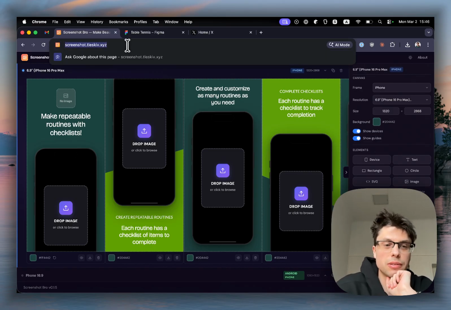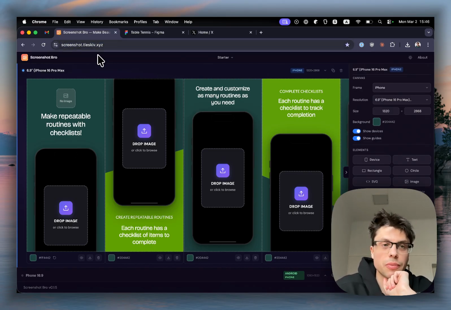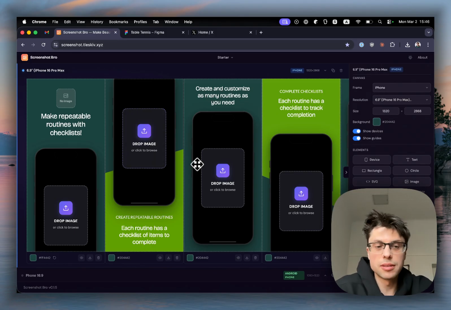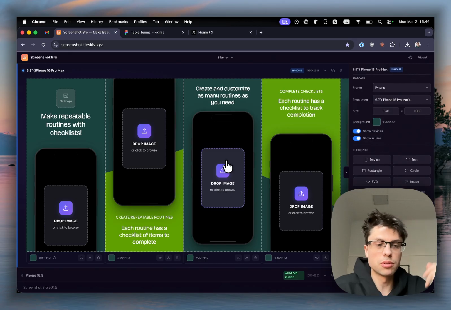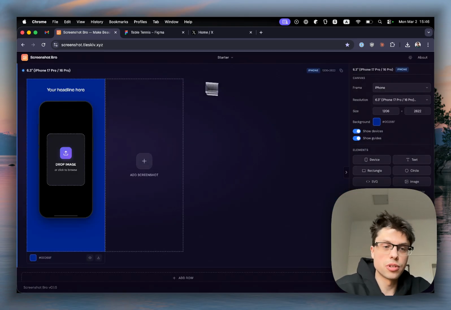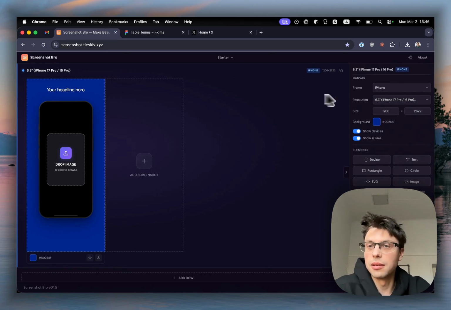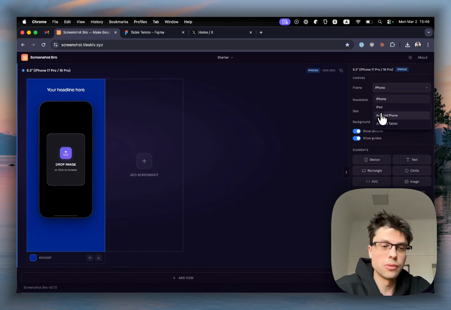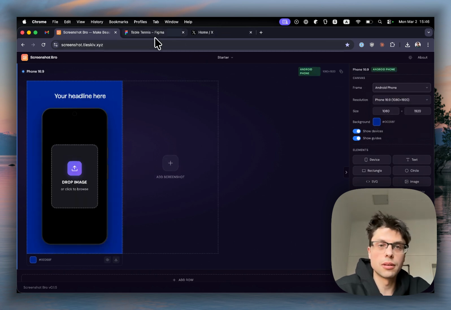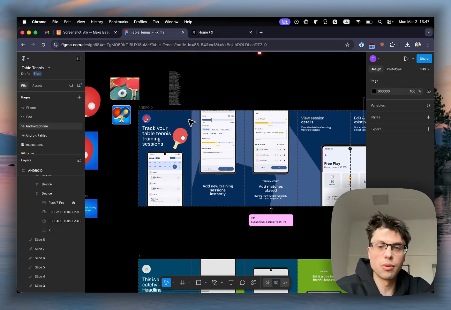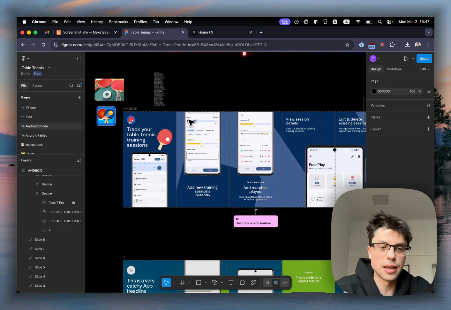When you load the website, you see a project template which is used by default to simplify your journey, but for the sake of the demo we will start from scratch. Let's reset the project and select the Android phone screenshots, and let's try to recreate the demo of the Figma design that I have.